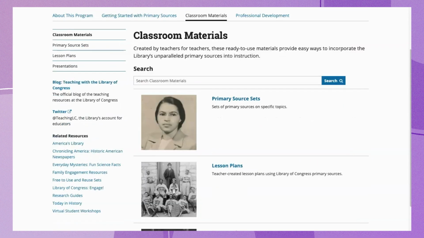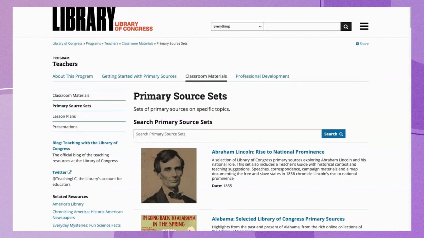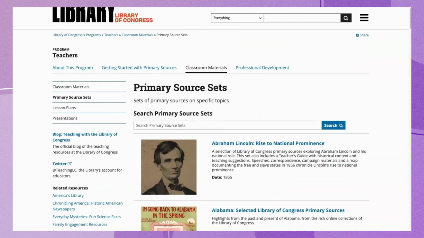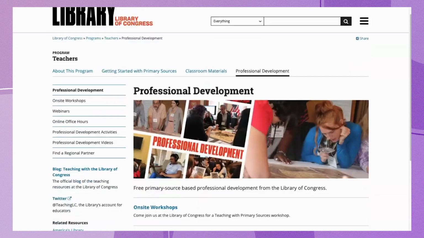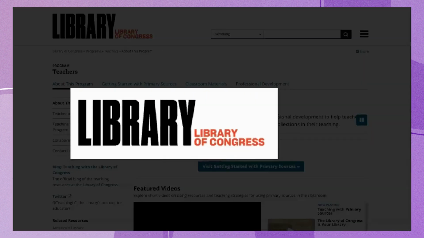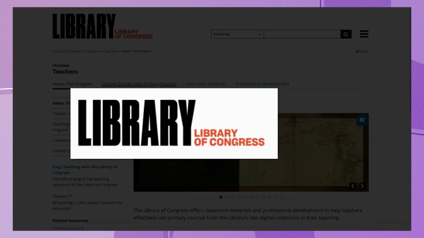So for example, I can click on this primary source set and I can view all these different source sets that you can utilize in your classroom. In addition, there's some professional development you can check out, some workshops, webinars, and so on and so forth. So if you want to find some places to get some primary sources, please check out Library of Congress.